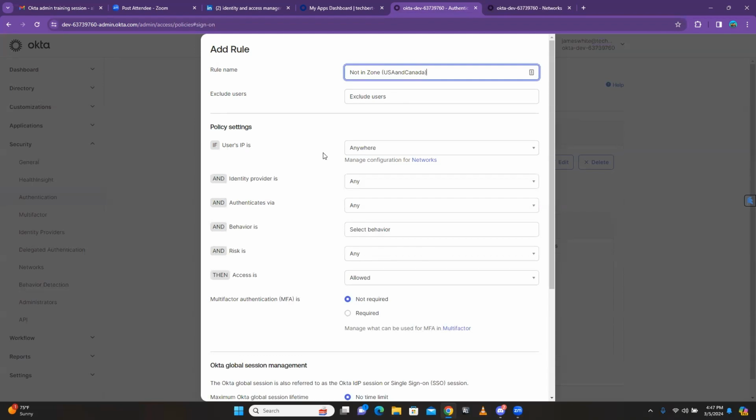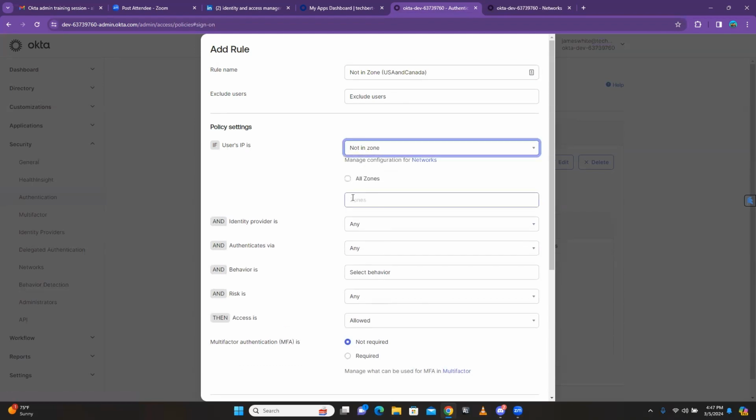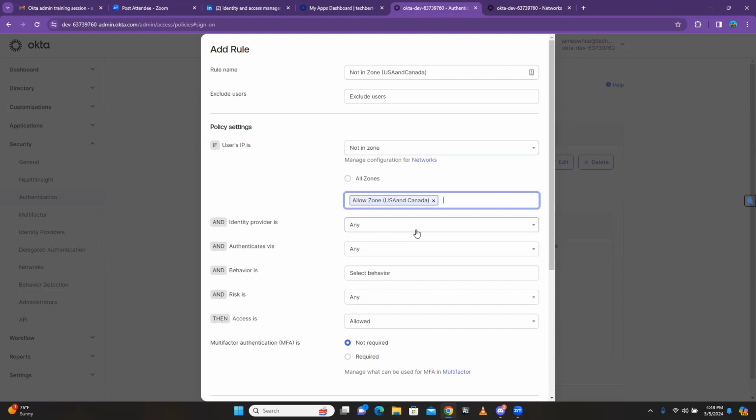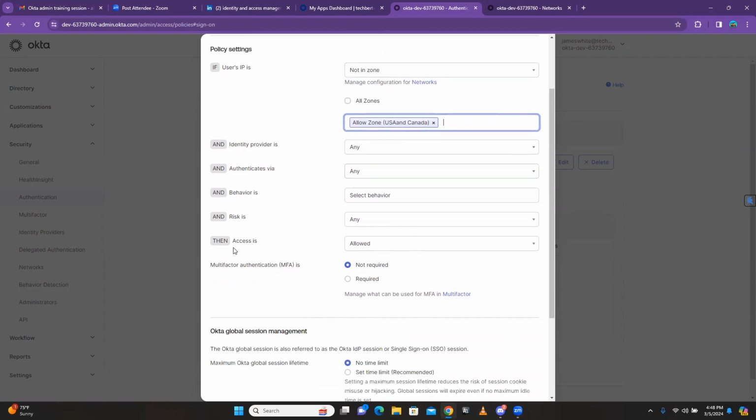So if the user IP address is not in zone, right? So here, which zone are we looking for? If they're not in the allow zone, USA and Canada. So basically what we are saying is that if the person's IP address is not in the allowed zone, if it's not in the US and Canada zone, then access should be denied.